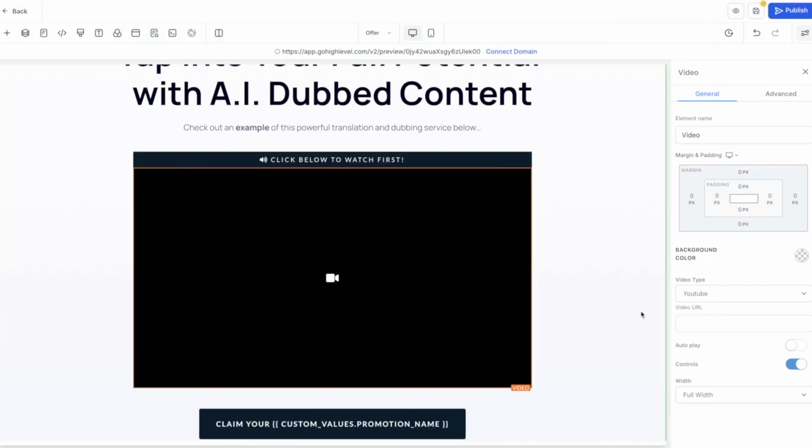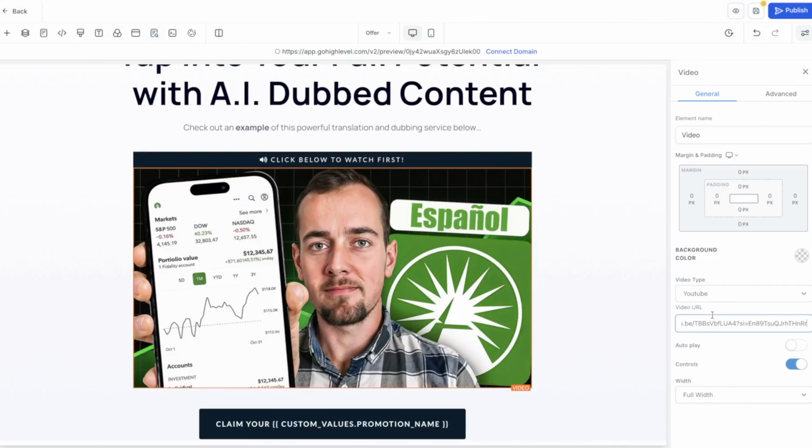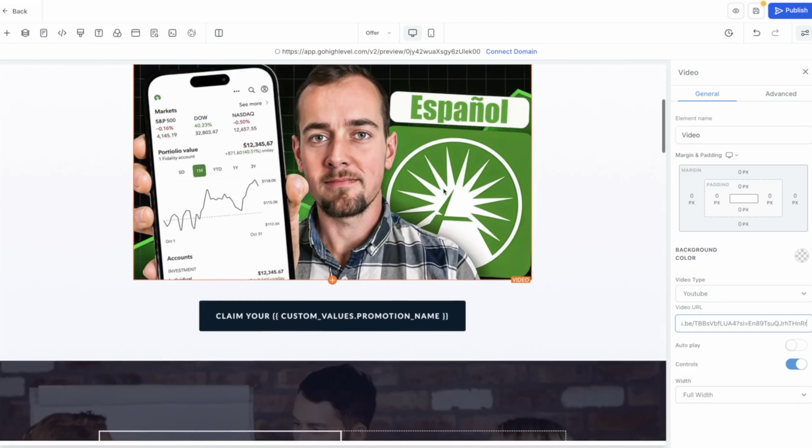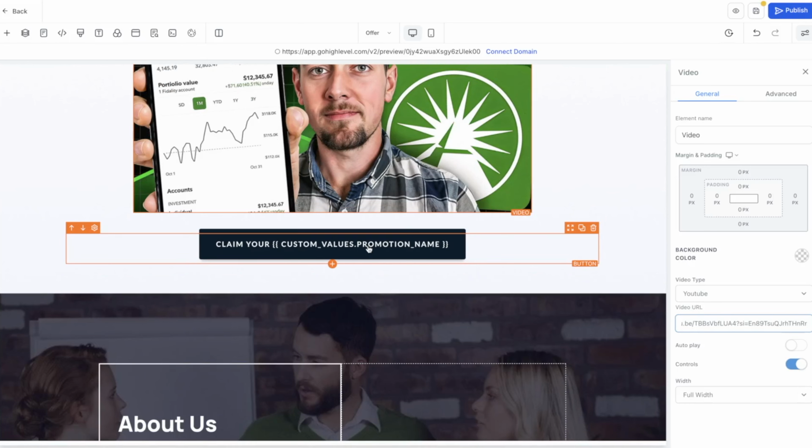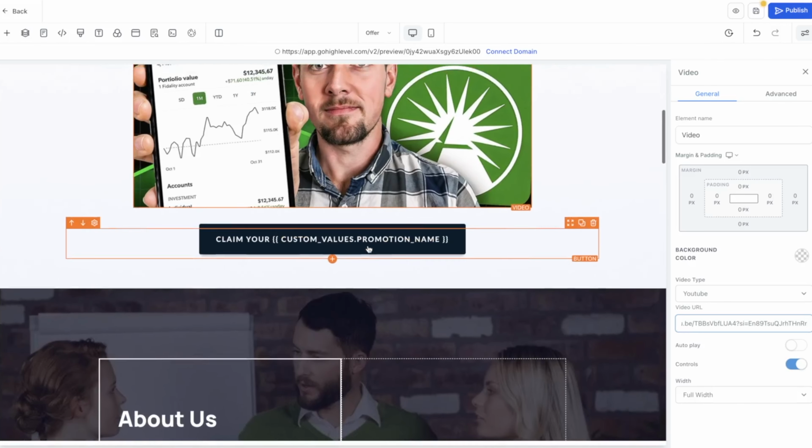Now that I have my URL, all we have to do is come over here and click on paste or command V, and just like that, it brings over my YouTube video. So at this point, we can continue working our way through the different elements. We have a button right here below that, and we're going to talk about the call to action later, so I'm not going to fill this out just yet because I want to make sure we do this sequentially.